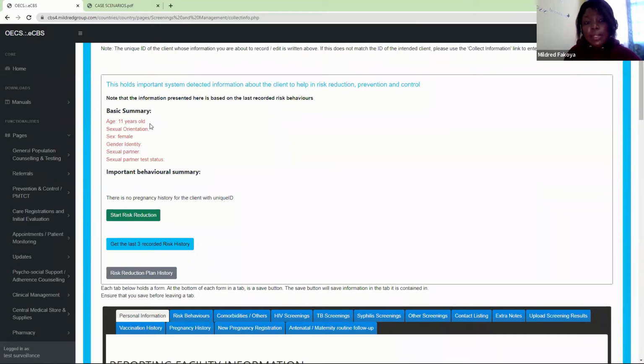It will also give you a behavioral summary once you fill in the risk behavior of the clients. And then it gives you additional information beneath the behavioral summary if the client has had any pregnancy recorded on the system, and if the client is positive or referred or is in care. So we are going to see how the system generates and fills up this information as we fill in data for this client.